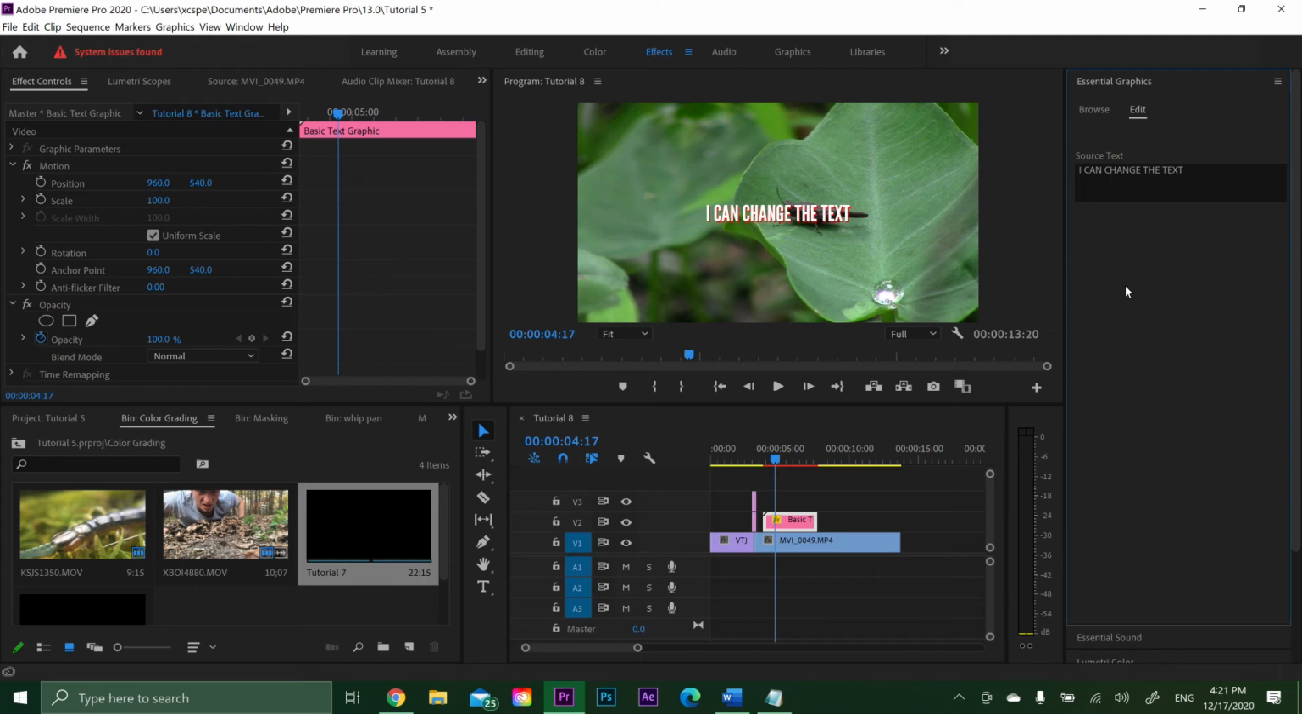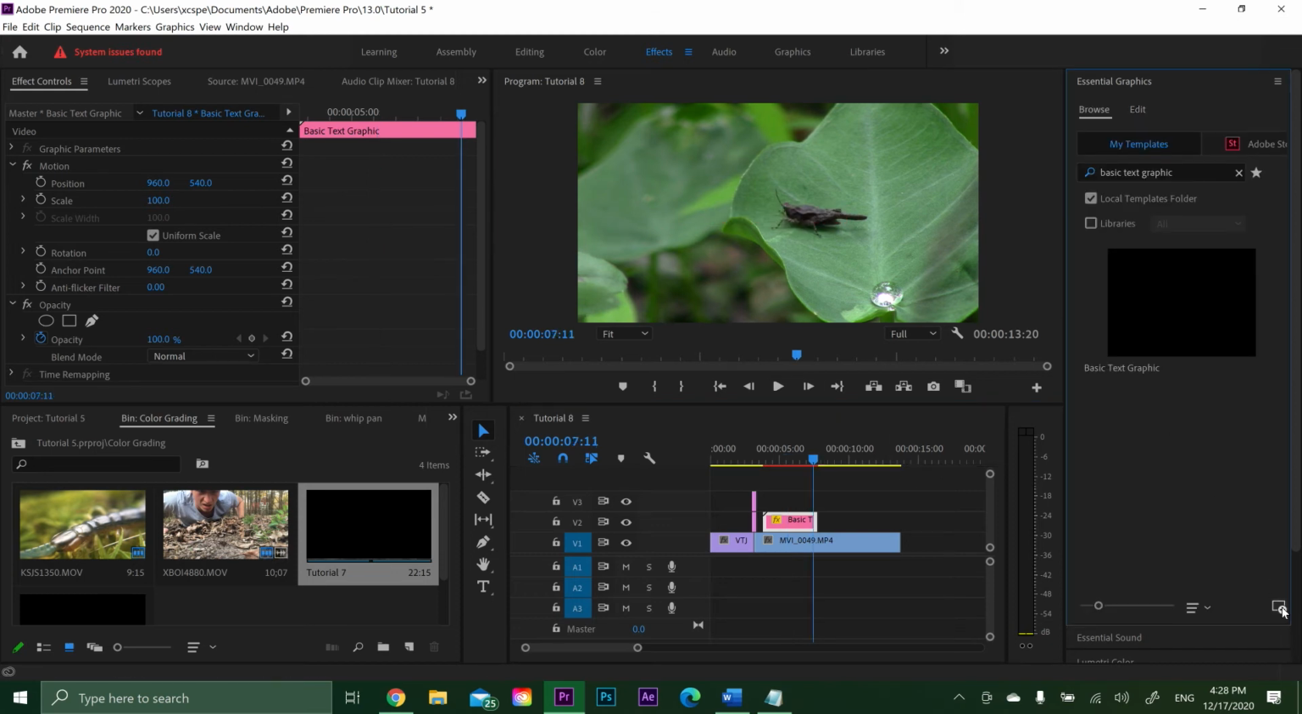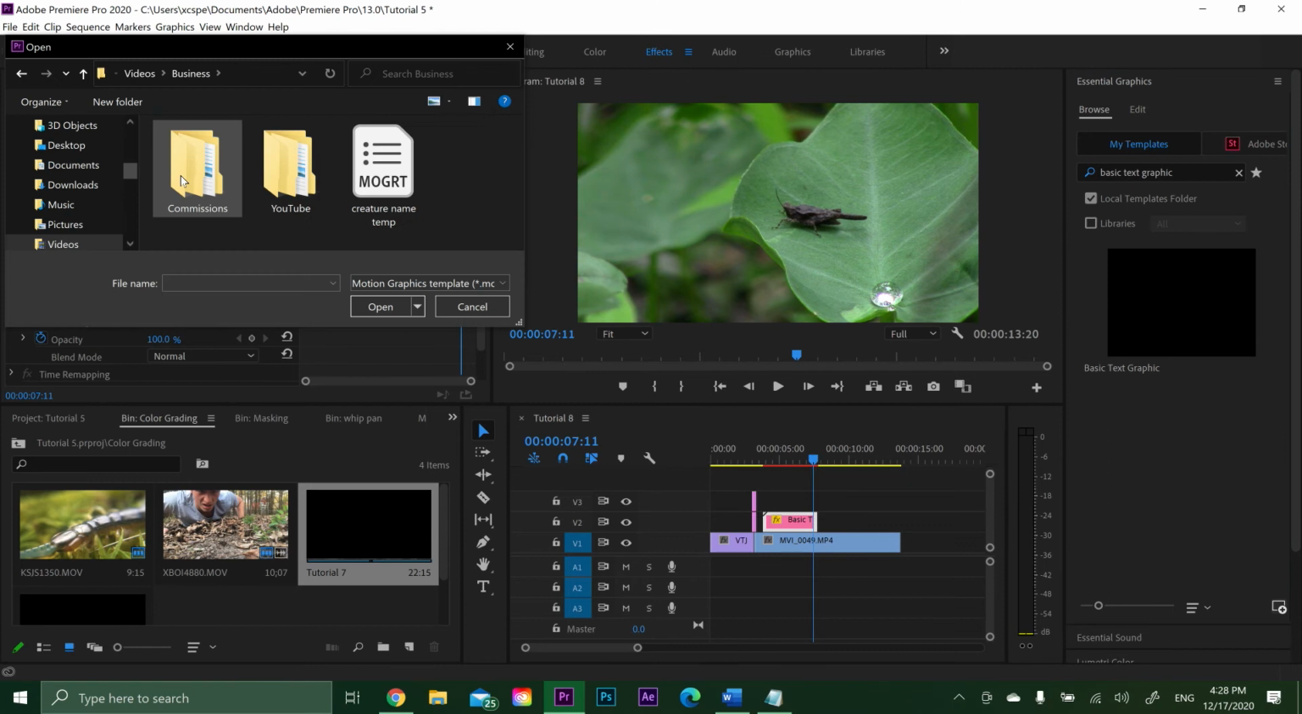Now, you can also import Essential Graphics that you downloaded from the internet or made yourself on a different file or different computer with this little button right here. Your motion graphic file is gonna look like this in your folder. It'll say Mogrt on it. And once you've selected it, imported it into Premiere, you can use it just like any other Essential Graphic that you've made on your computer.